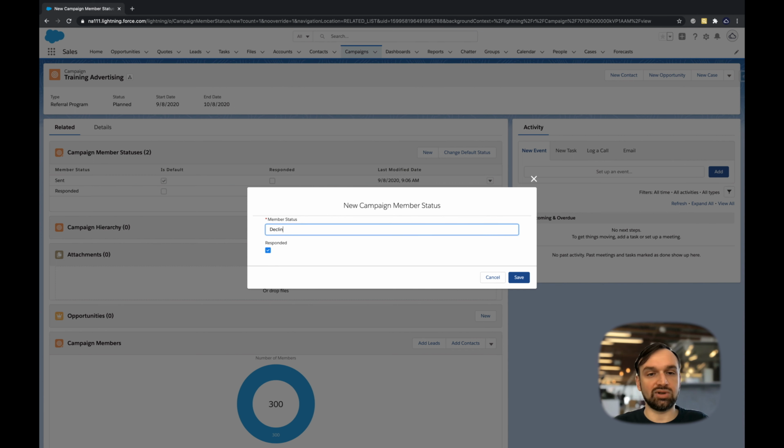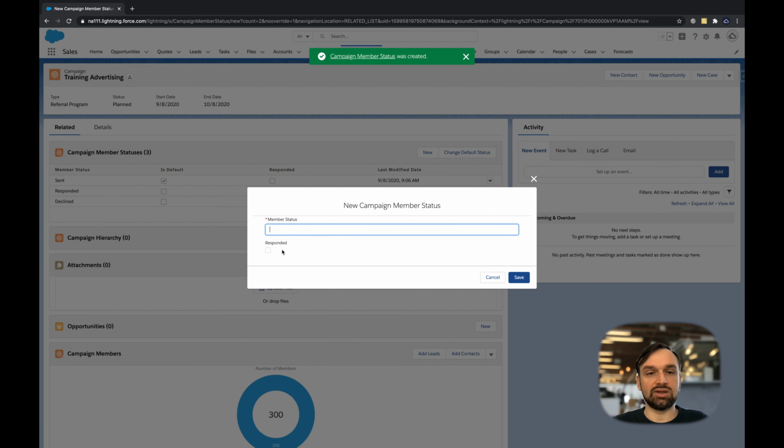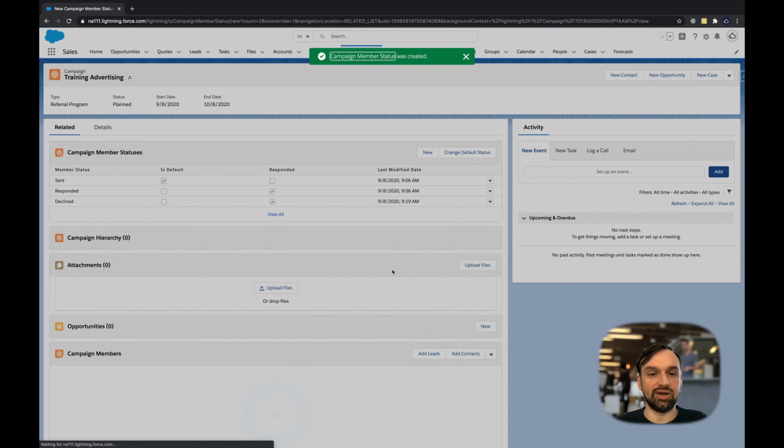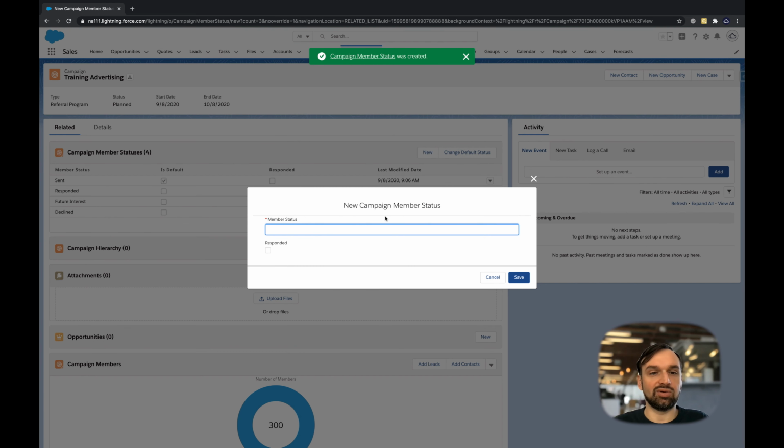And I would like to add several more, which may be relevant for my campaigns. Have in mind, if you click the responded tick box, it means that those leads or that specific campaign members have responded to your campaign. So depending on what type of status you have, you might want to have that checked or not.